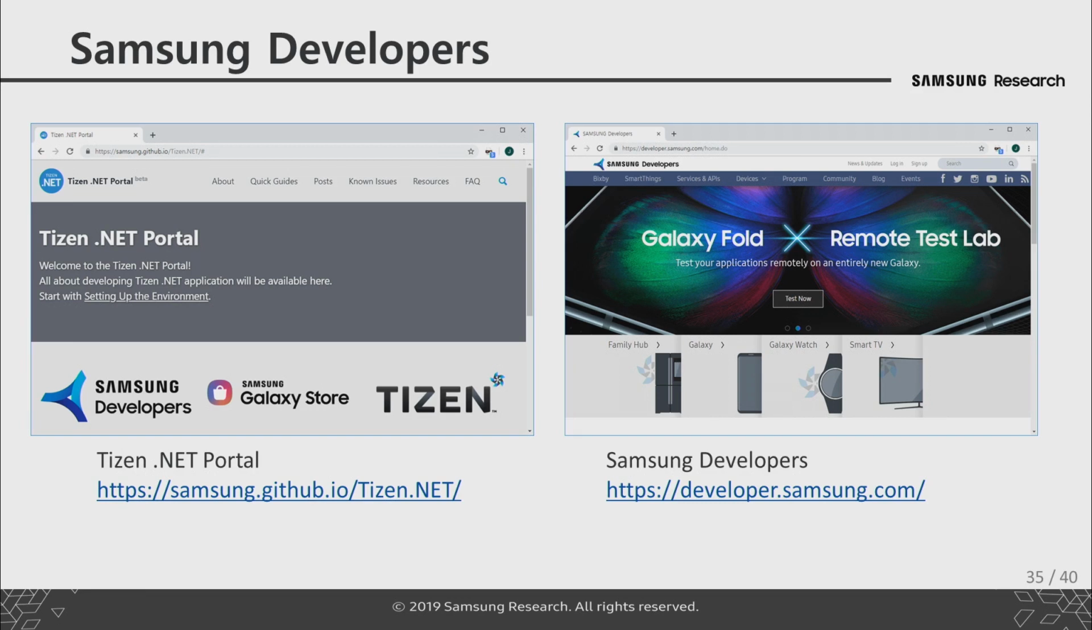And we also have the resources tab. You can find all the resources from there. And then we have the known issues and FAQ. Because it's based on GitHub, everything we face, like the latest information, we just push it into the Tizen.NET portal. So if you want to find the latest information, please remember the Tizen.NET portal.